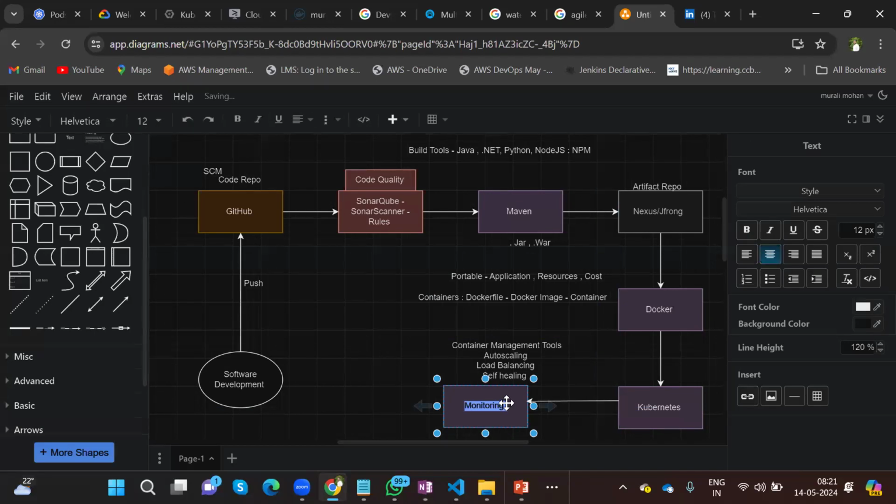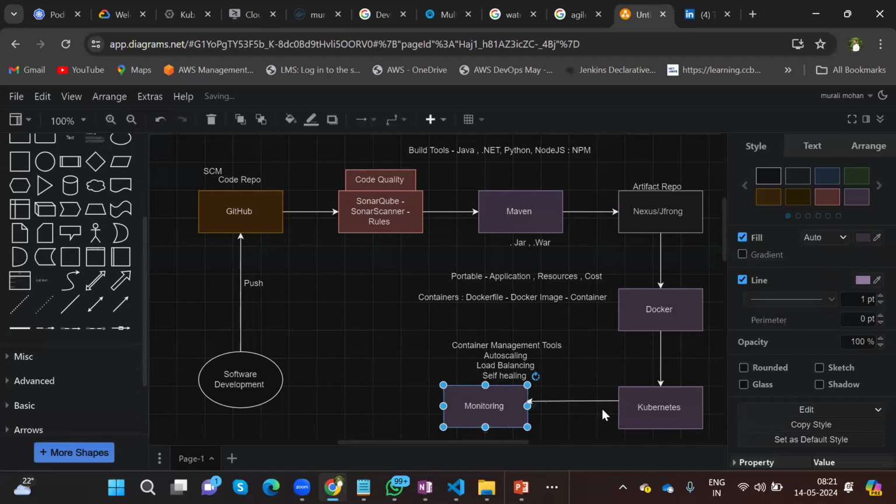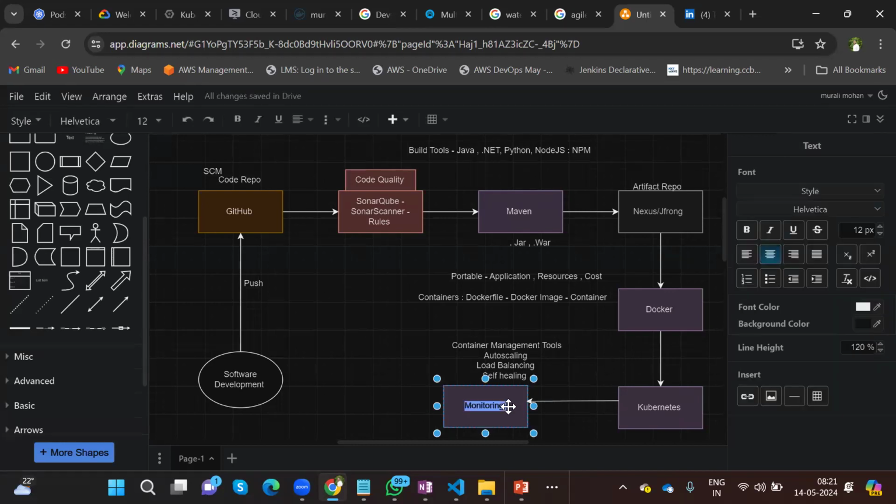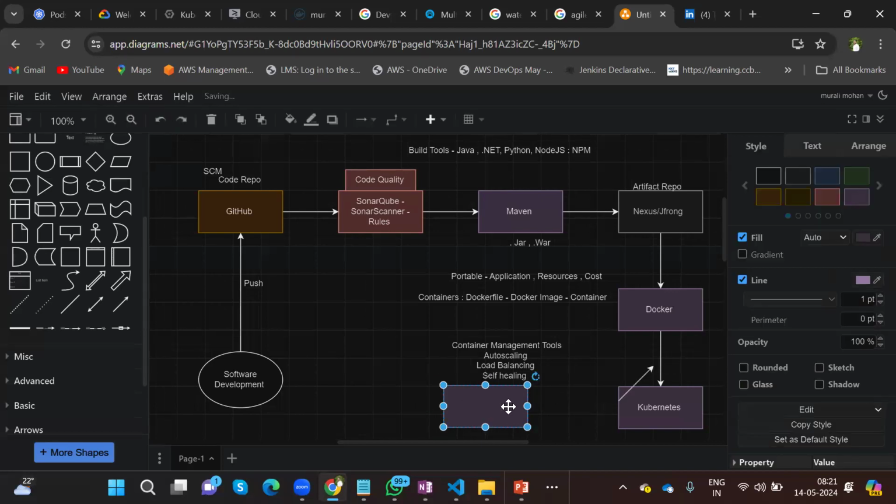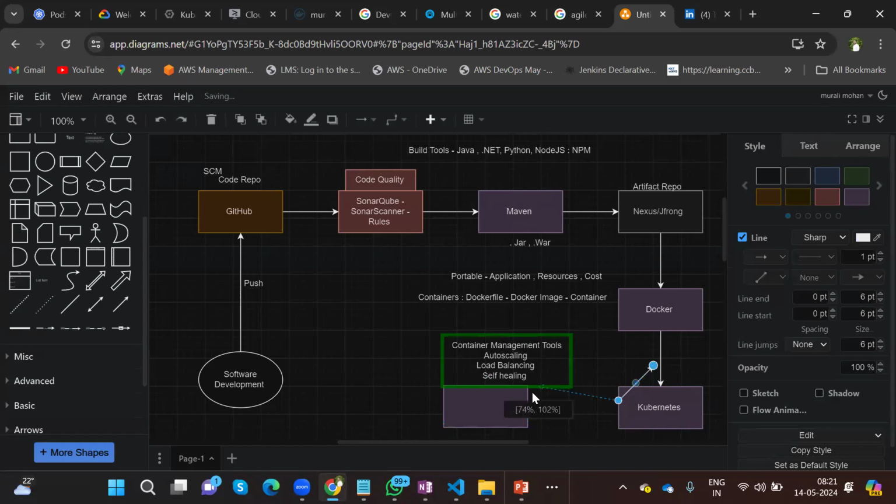If you want to monitor the application, for example, you have 100 servers in your Kubernetes cluster. How are you going to monitor all 100 servers manually? It's difficult for us to do. That is the reason we have a tool. The tools are called Grafana and Prometheus.